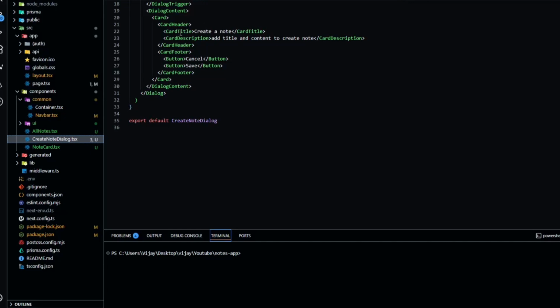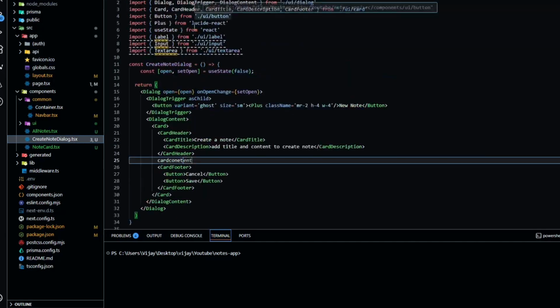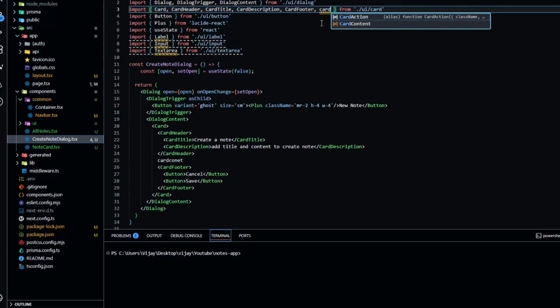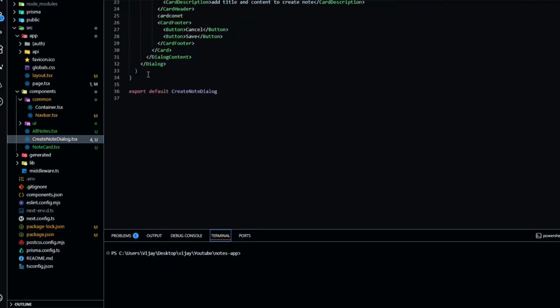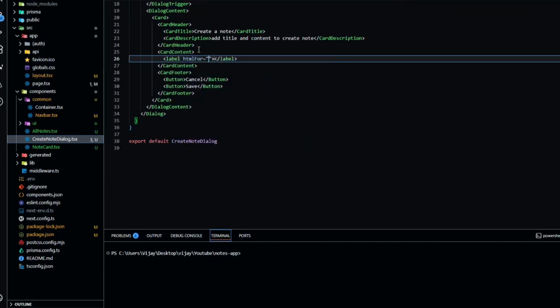So CardHeader is complete with the CardTitle and CardDescription. In the CardFooter, it is going to be Button. Then I am going to add CardContent. I think it's imported or not. Let me check. CardHeader, CardTitle, CardDescription, CardFooter. Okay, we need to import that, CardContent. Then we are going to use it. CardContent. Okay, CardContent. Under this, we are going to add Label.